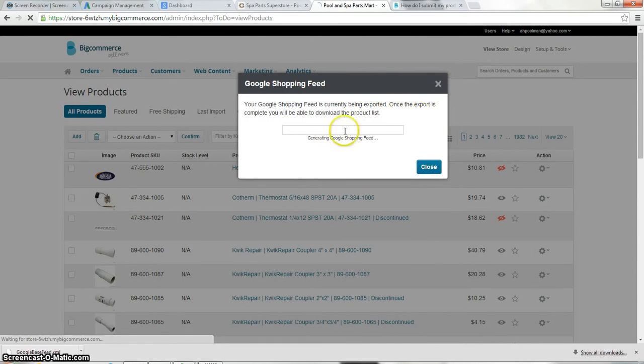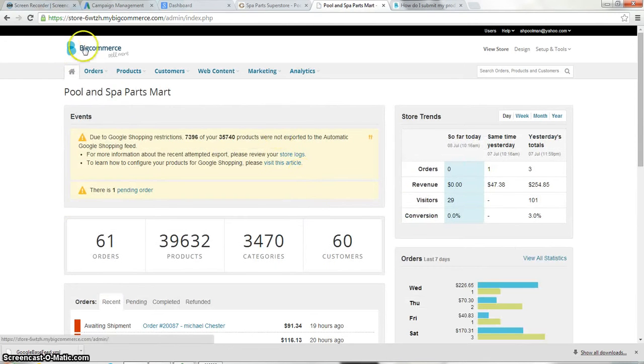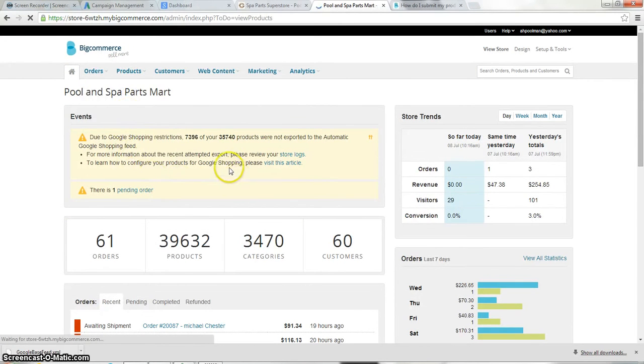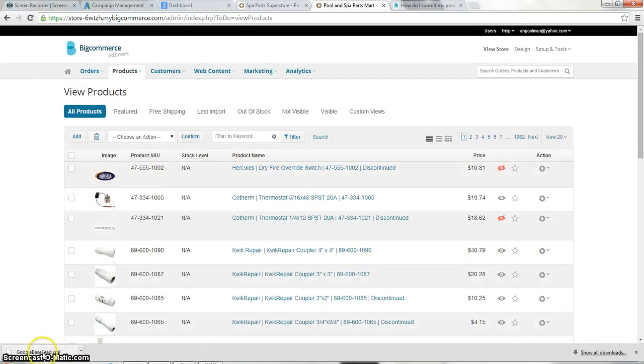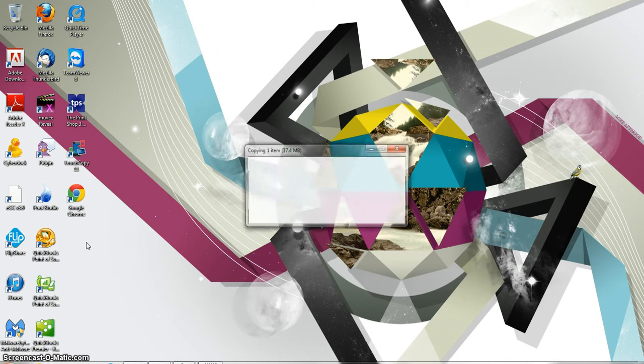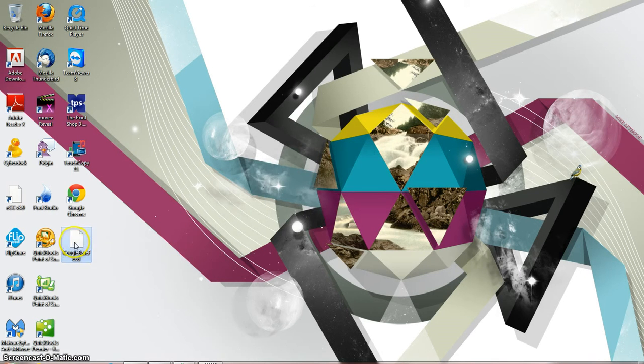I've already exported these products, so I'm going to close this out, because this takes about 10 minutes to do. Once it's done being exported, it will ask you to download it. Here's the actual feed, and it says Google base feed.xml. I'm going to drag this to my desktop and put this Google base feed right on my desktop. This is the way that Google actually recognizes the feed.